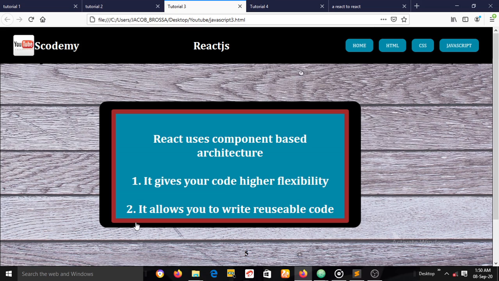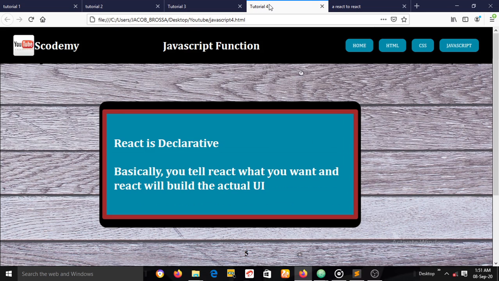Alright, the second one is React is declarative, and basically you tell React what you want and React will build the actual UI. That's what it means to be declarative. Now it's not that simple, but that's the general idea.